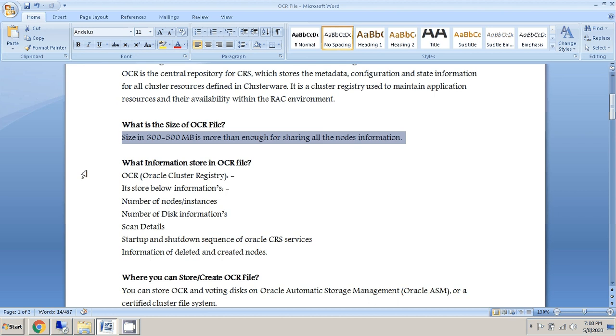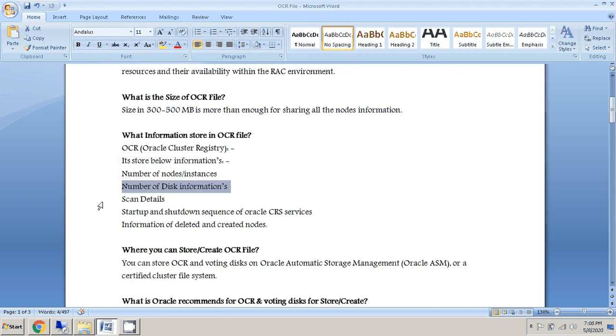What information is stored in the OCR file? OCR is the Oracle Cluster Registry. It stores the following information: number of nodes or instances, number of disks, SCAN details, startup and shutdown sequence of Oracle CRS services, and information about deleted and created nodes. That is all the information, like the control file.